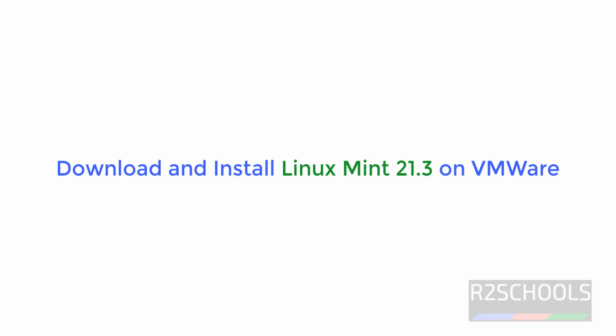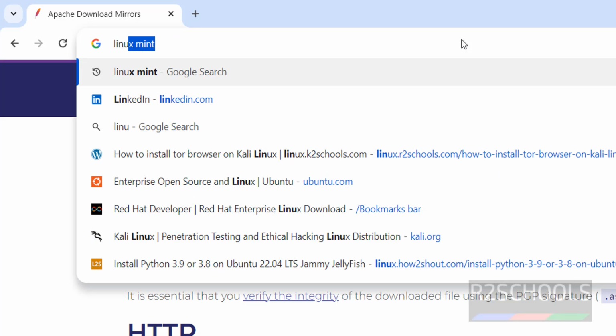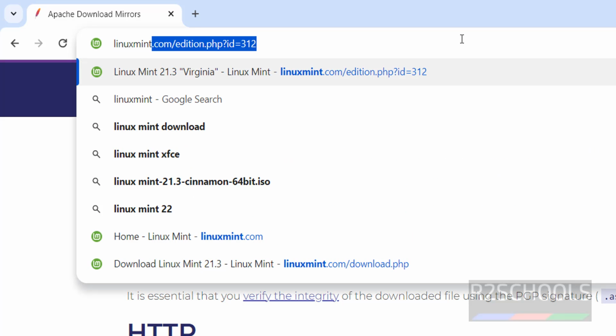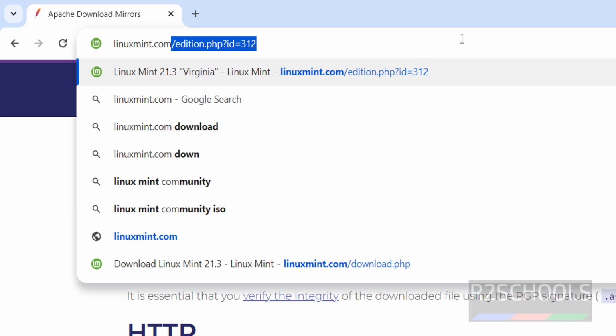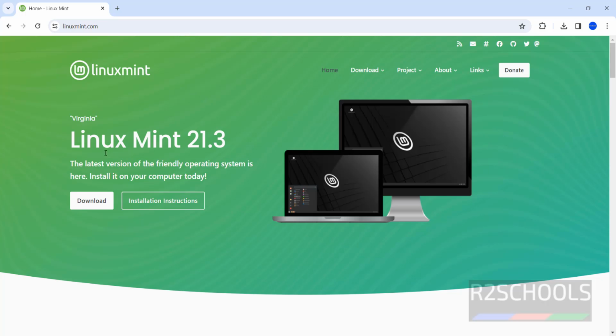Hello guys, in this video we will see how to download and install Linux Mint 21.3, that is the latest stable version, on VMware Workstation. Go to linuxmint.com. See here, the latest version is Linux Mint 21.3.